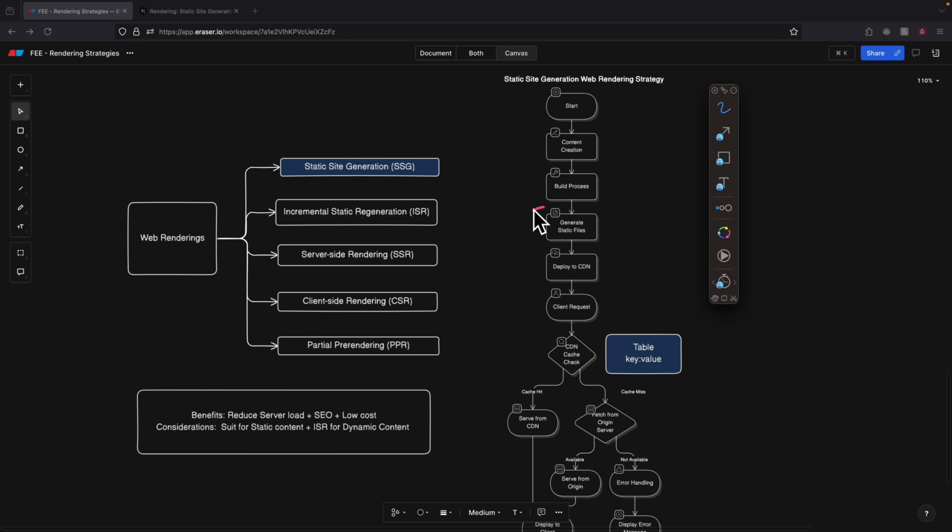Because all the information is stored in these static files, the crawler can crawl the static files to rank in the search engines. It also comes at a lower cost because we deploy to the CDN, and whenever a user requests it, it's going to be retrieved from the CDN network.